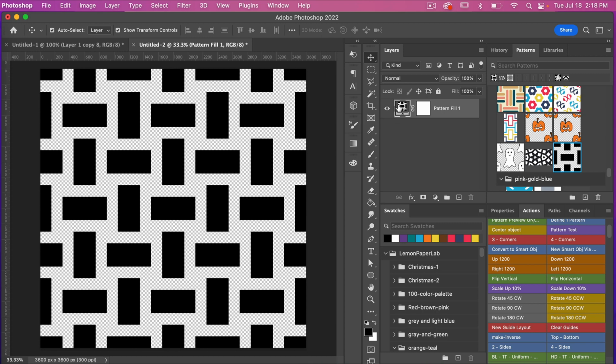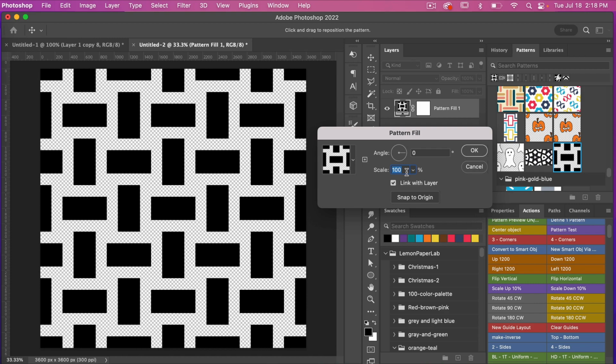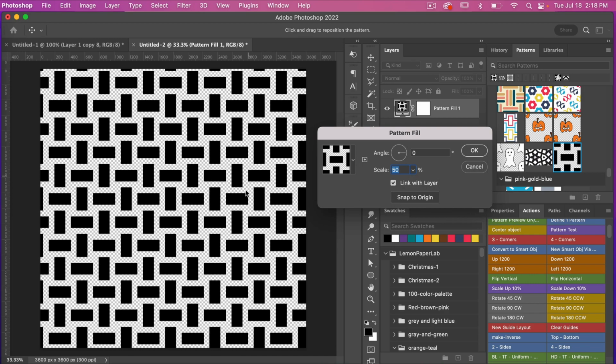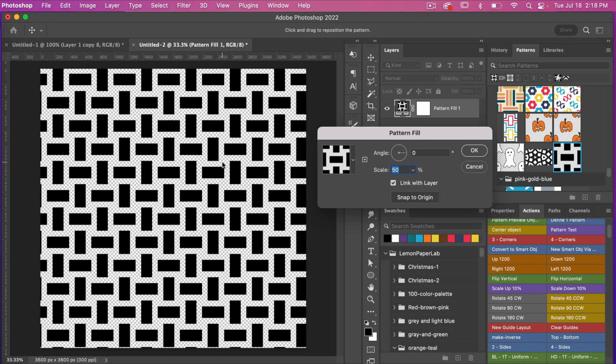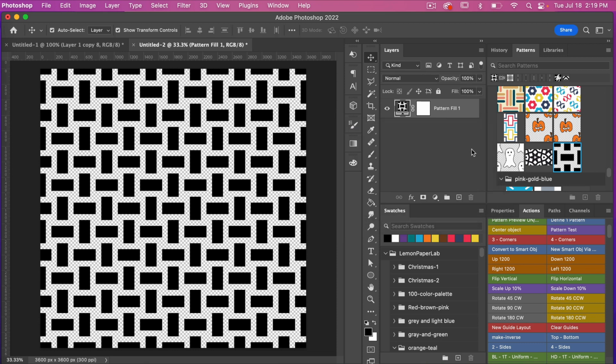When you double click on this pattern fill layer, you always have the option to scale it down if you want. When this dialog box is open, you can even reposition it on the canvas. If you just want to get back to the original, just click on Snap to Origin there. You do have the option to change the angle, but I find that this does take a lot of processing power, so I tend to not use this feature in Photoshop. So let's go ahead and click on OK here.